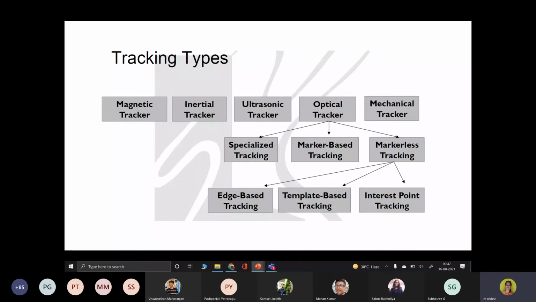And another disadvantage is that it is affected by environmental conditions such as pressure or temperature. Based on the pressure and temperature, it is going to affect the output.